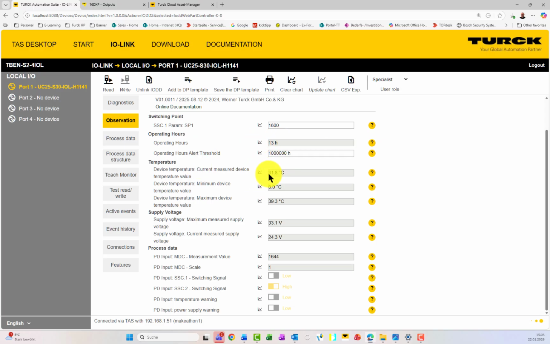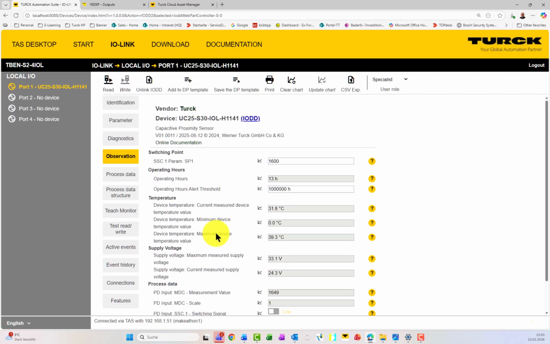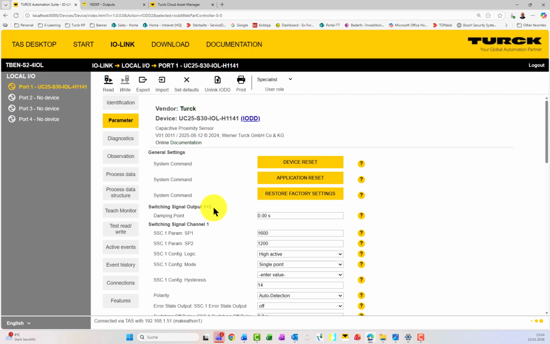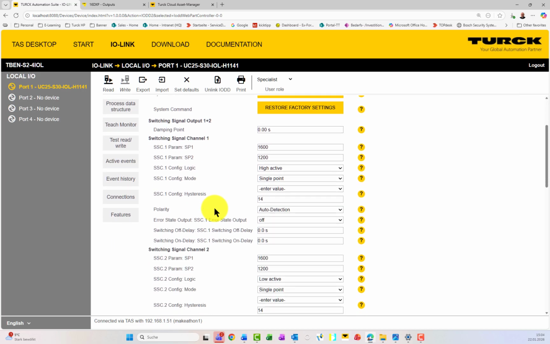However, we can do this not only for the cyclical data, so in the process data, but also for the non-cyclical data. So in this case, we have the observation menu. We have some parameters in here that could be interesting for us. For example, the operating hours or the device temperature. So we can also add it to the template. We can do the same thing with the diagnostics. And with the next version coming out, we can even do it for the values in the parameter.